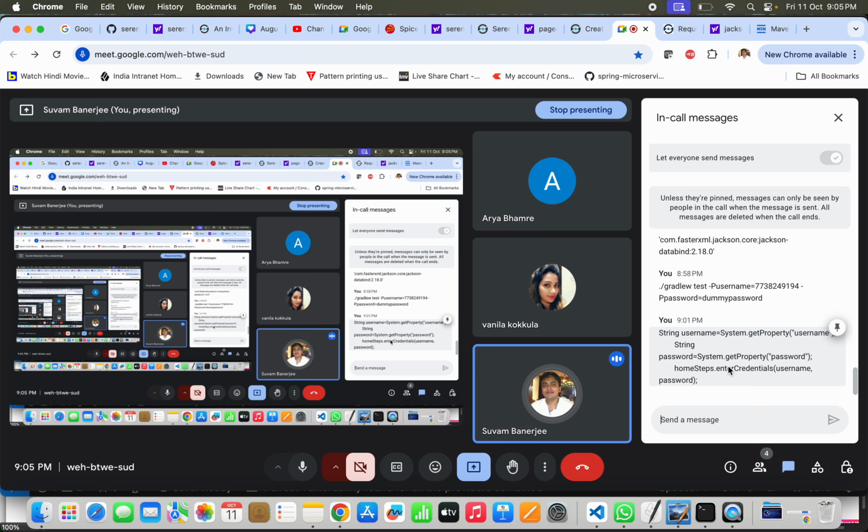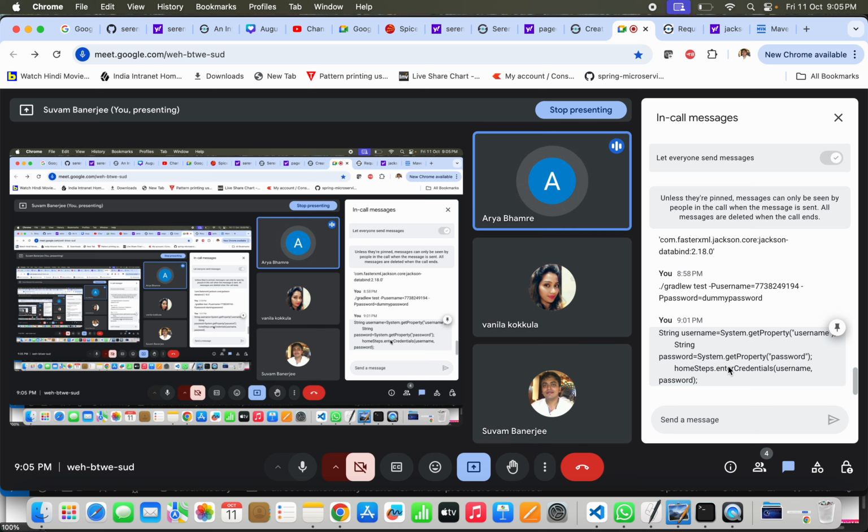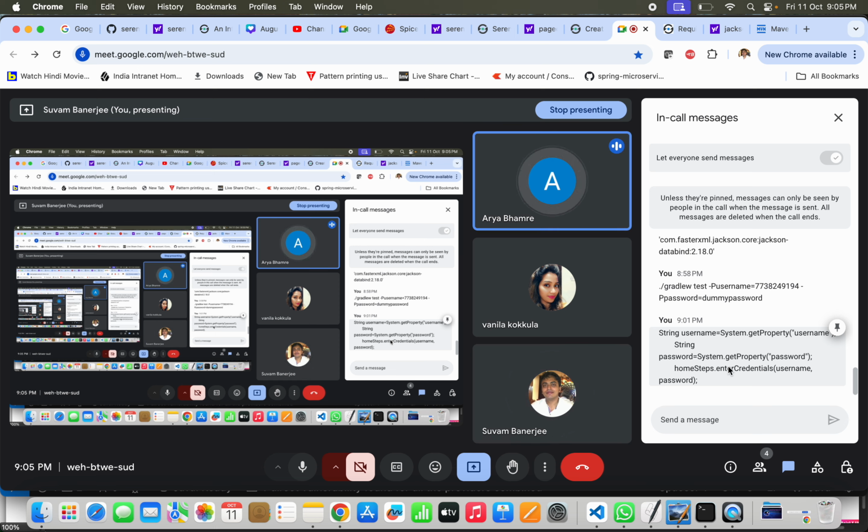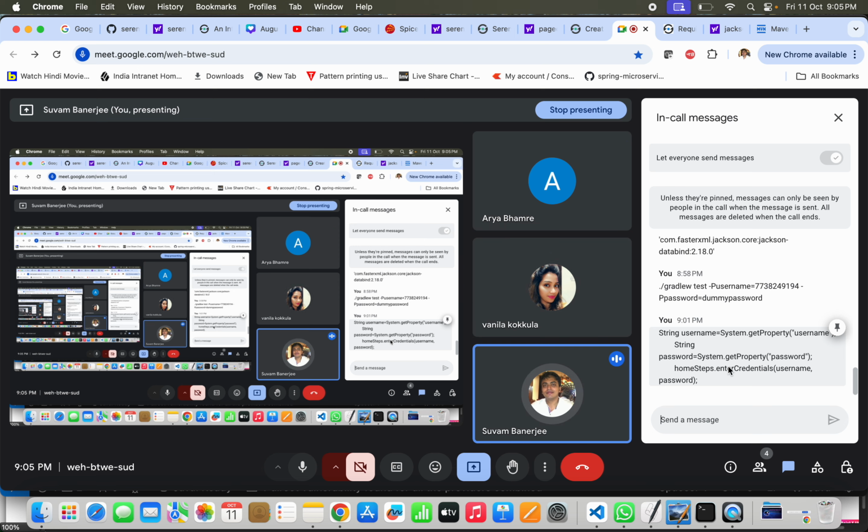From next day onwards, we'll start API testing. Is that fine? I mean, is it okay, or you want to explore more on these Serenity things? Vanilla, vanilla. Is it enough, or you want to know something else for the Serenity framework?